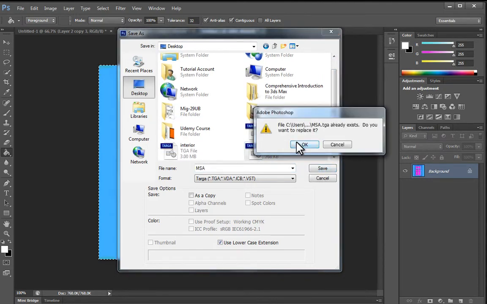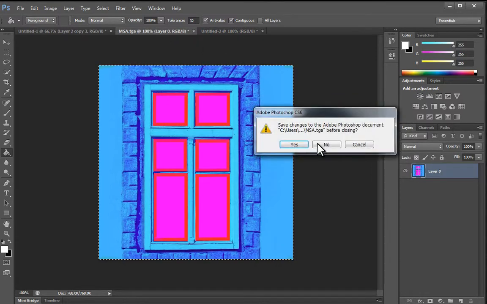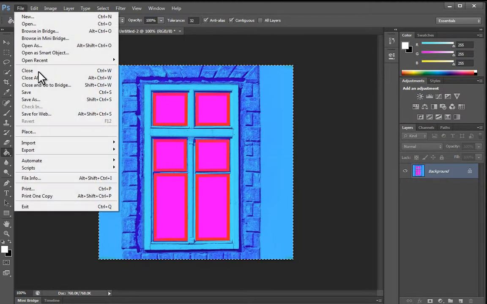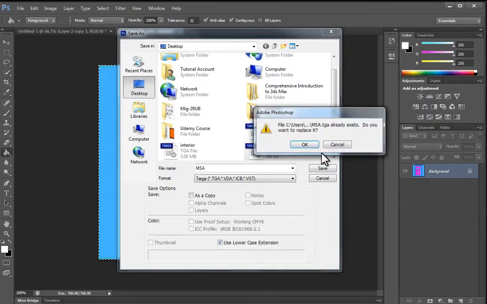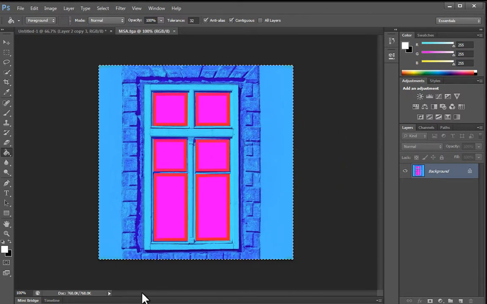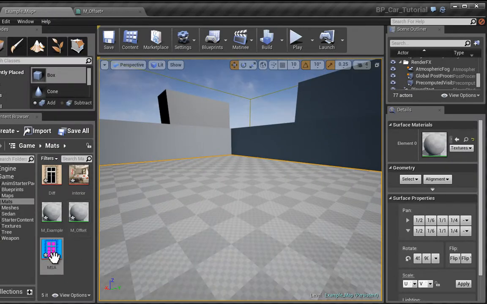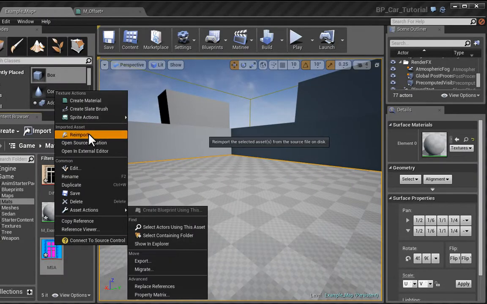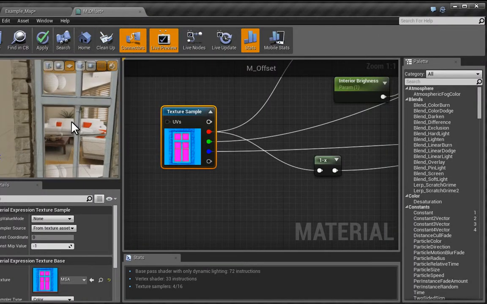I'm going to press Save, press OK. And it's going to give this problem. This is just because I already have this Photoshop file open. So let's close this and try that again. So you can see that we can now export this. And now back in Unreal, we can right click and choose re-import, and this will just re-import that texture, and as you can see, everything stayed the same.